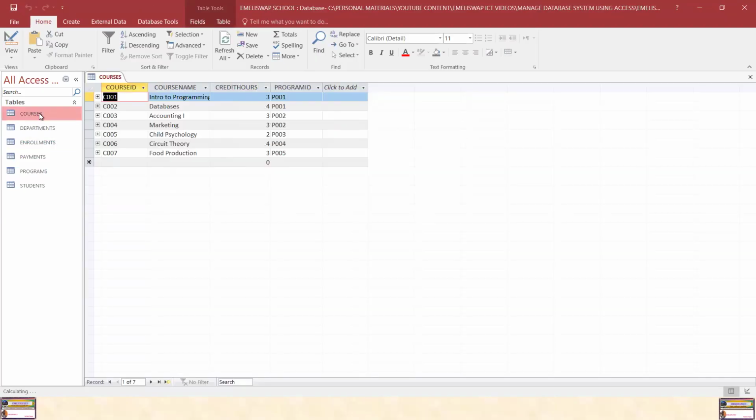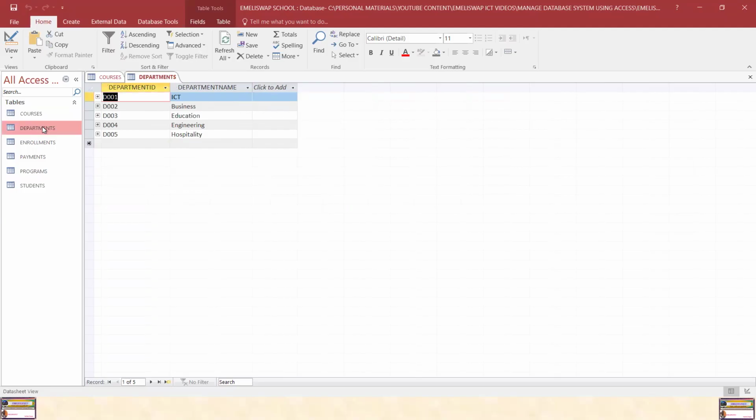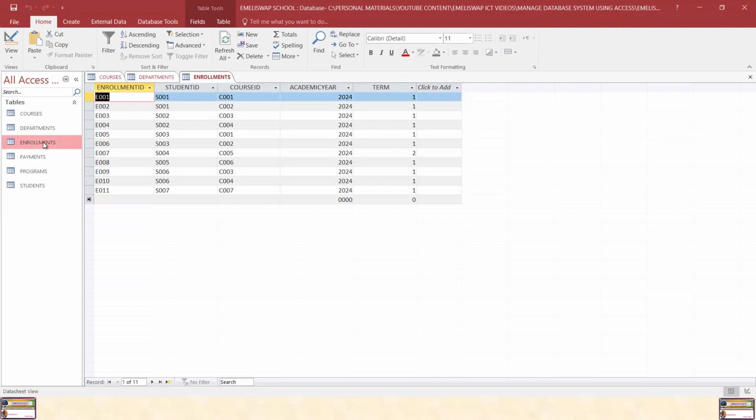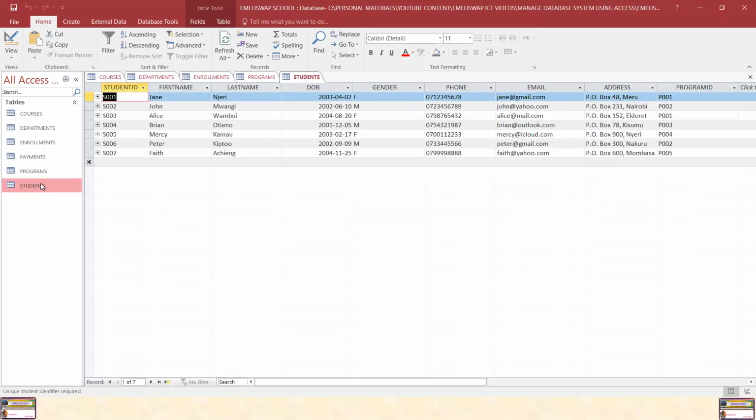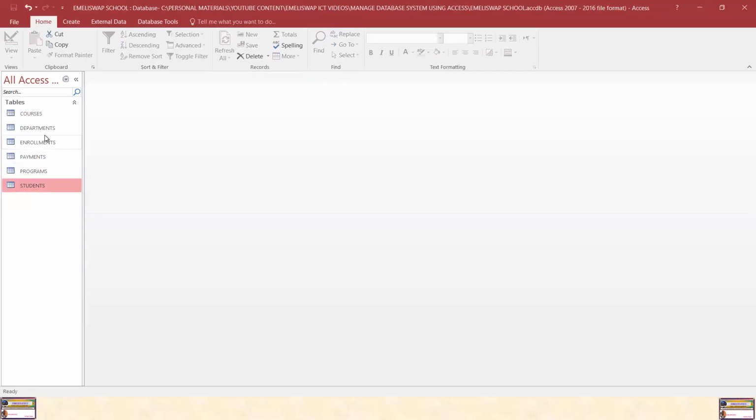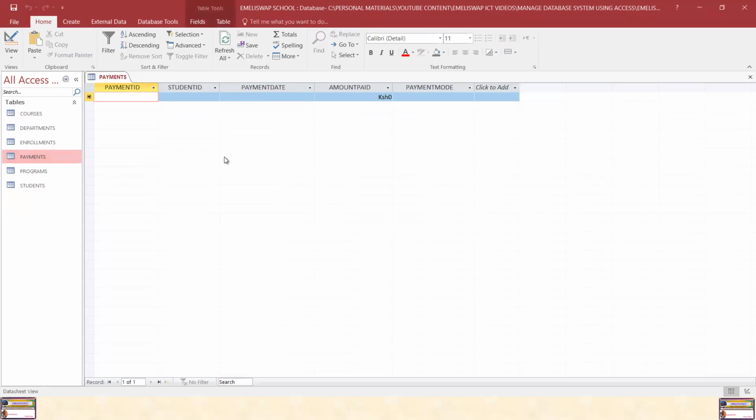So far, we have entered our data in the courses table. We have our data for the departments table. We have the data for our enrollments table. We have the data in the programs table. We have the data in the students table. So which table is remaining? The table which is remaining is payments. So I want to close all these. Then I open the payments table.